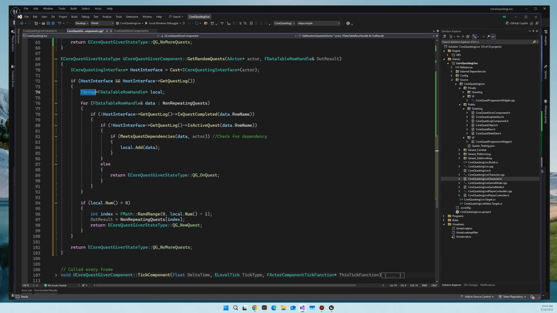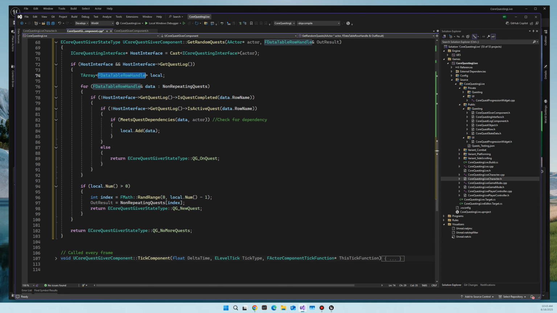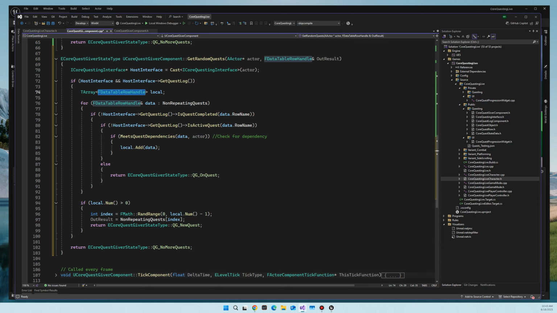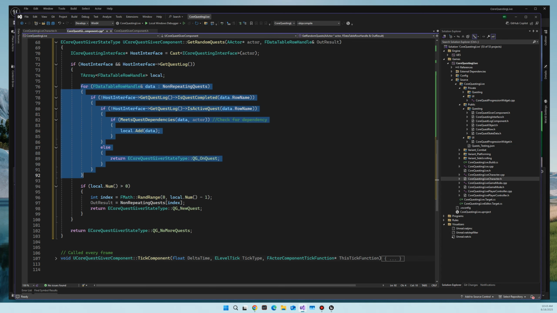And then what we're going to do is create a local array of table row handles, and these are the quests. This is what we want to pick from, but first we need to flush out based on criteria. So first we're going to say if this meets.